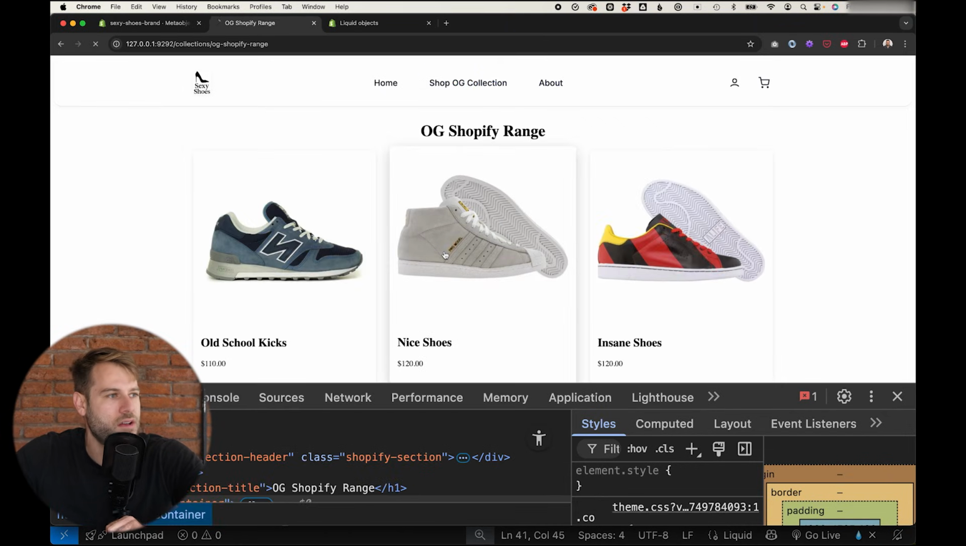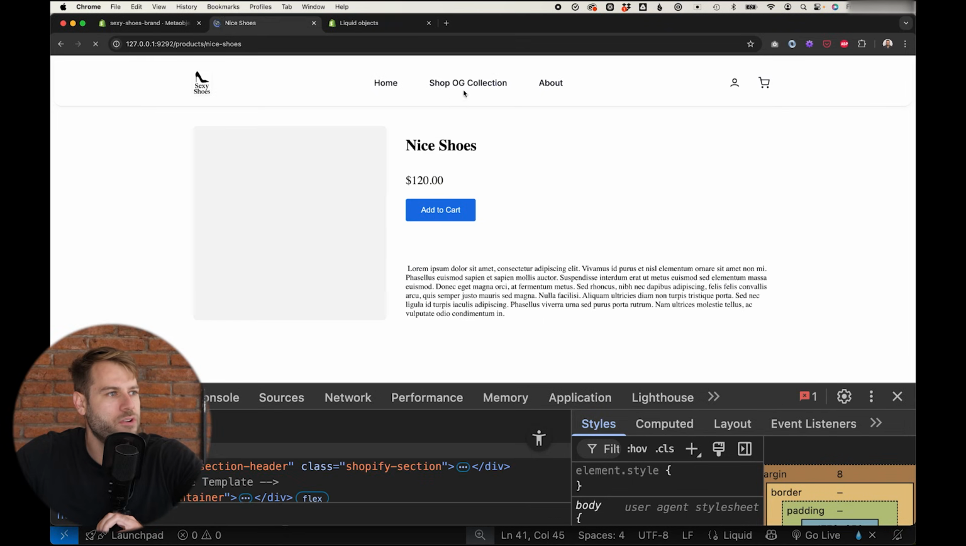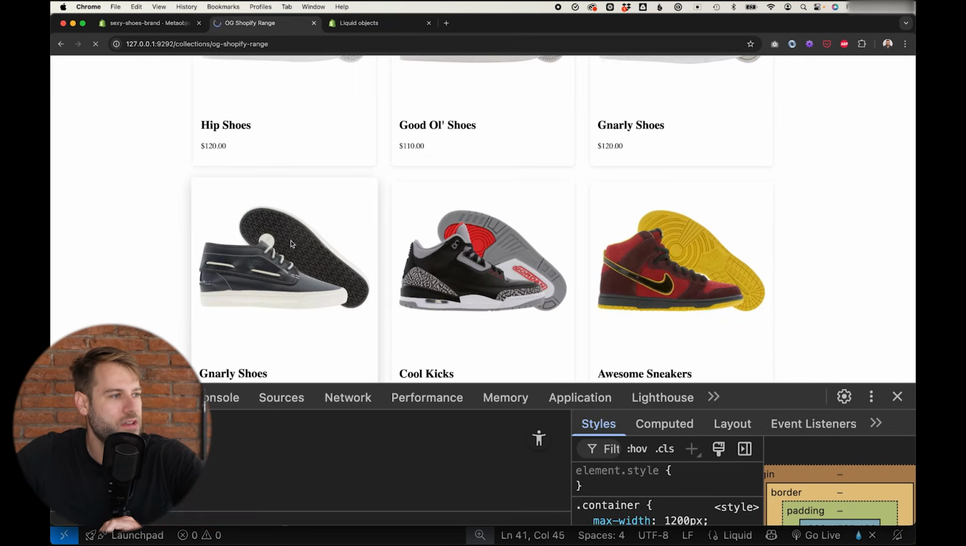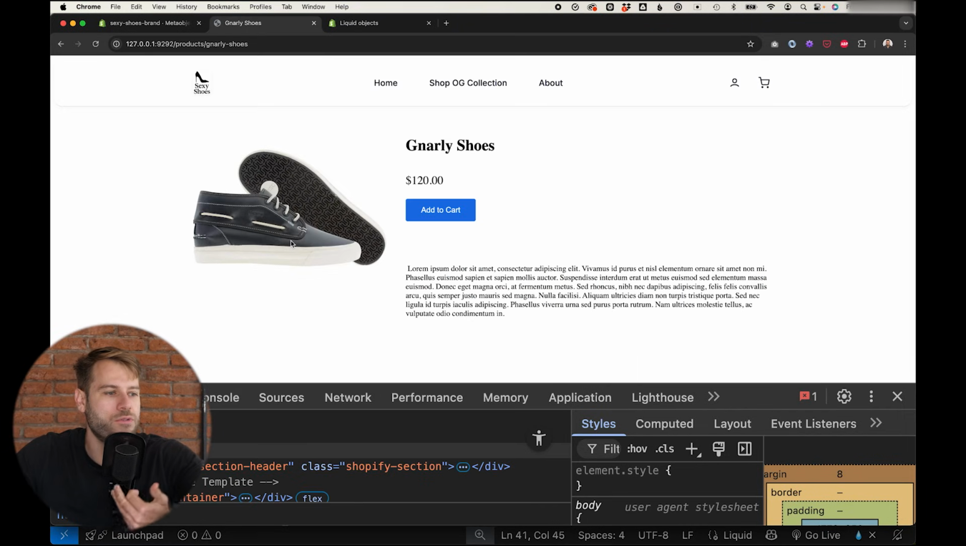So now you can see our theme is starting to look a little bit more real. So yeah, any of these we can click on, and now we get to the same product template for each product page, but different information because we're pulling through from Liquid, obviously.